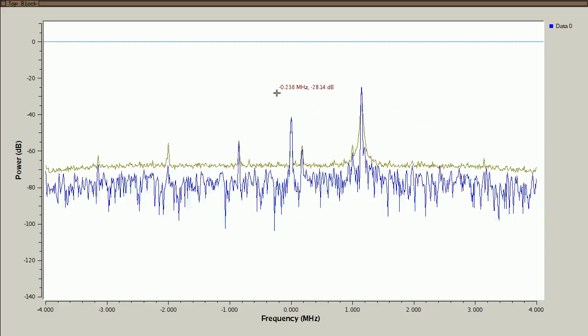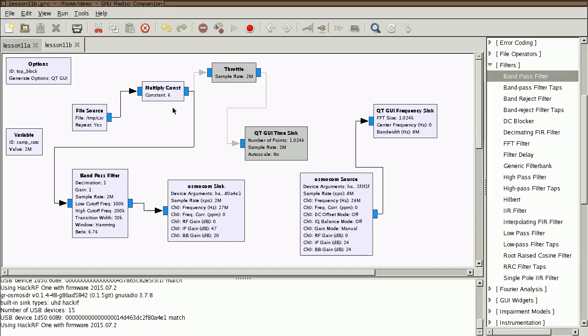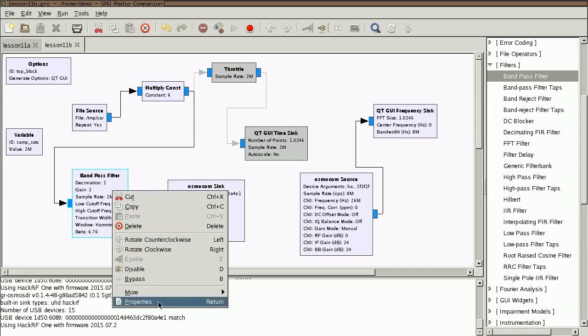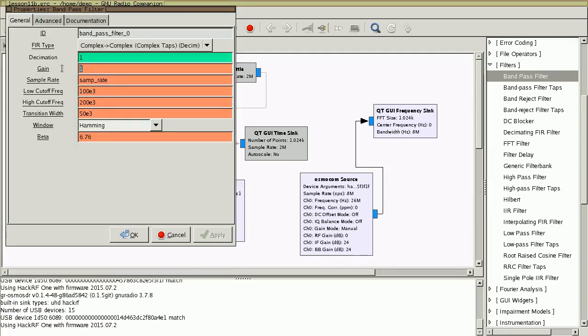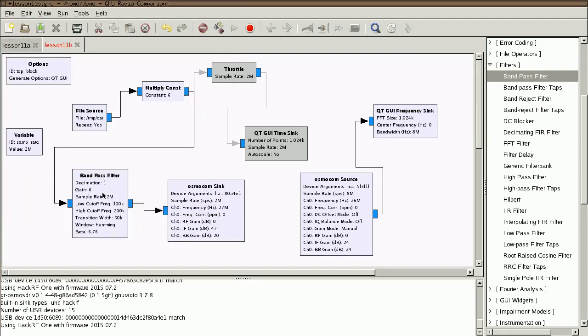One thing I noticed that we could do, just to simplify our flow graph a little bit, is that instead of multiplying by this constant here, we could just use the gain parameter in the band pass filter. And sometimes I like to do this and sometimes I don't. The reason I sometimes don't is because I like to keep blocks separate that have separate functions, just to make them easier to read. But it would probably be more efficient if I put the gain of 6 in the bandpass filter and stopped using this multiply const block.